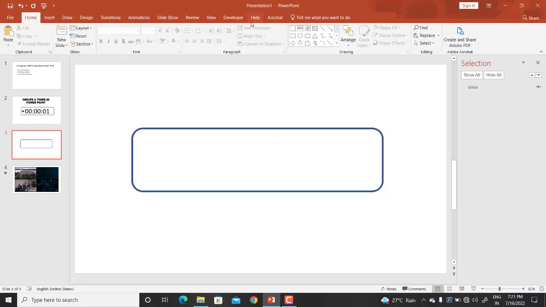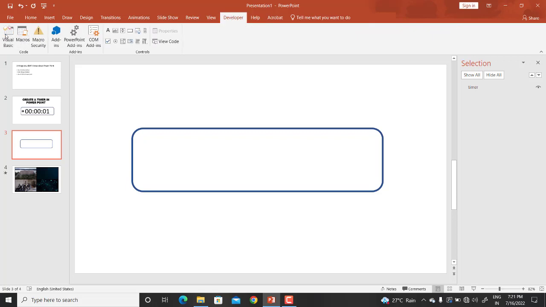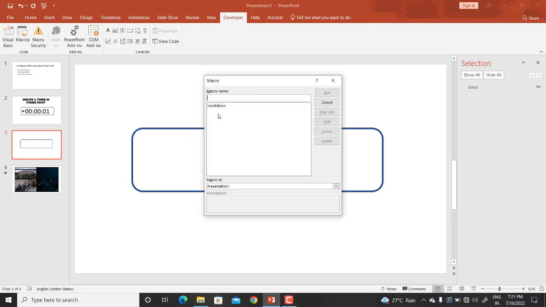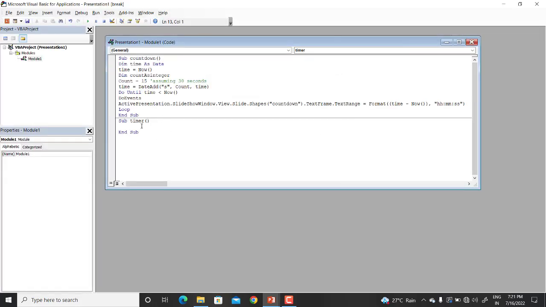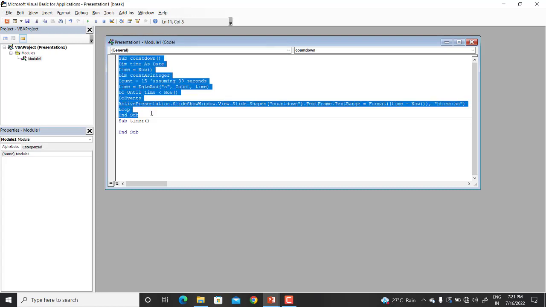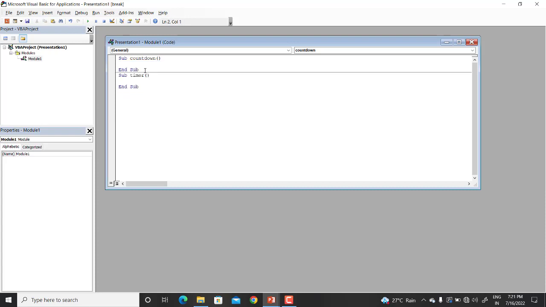So now go to the Developer option, go to Macros, and here I have already created this timer, but I will create another code, so I will give it the name timer, right? So name it timer and go to Create. So now it will open up a module, right? So I don't want the same code, so I will just copy this code and cut it and paste it under the timer. So let me just explain what is actually happening here.